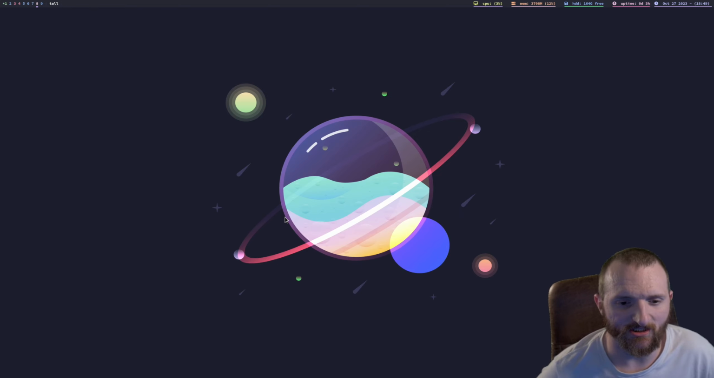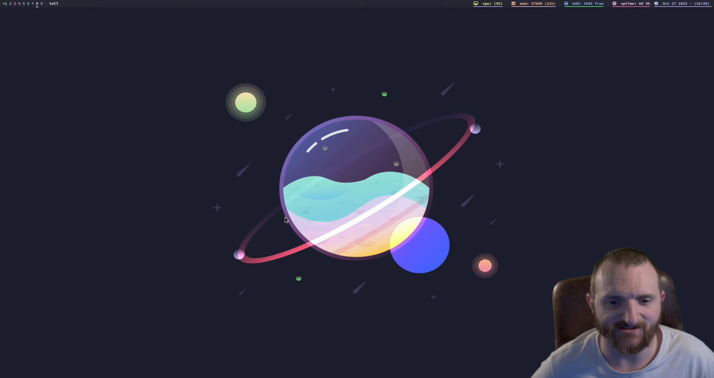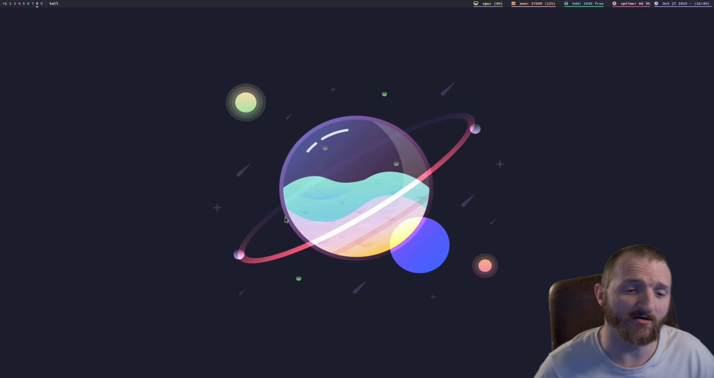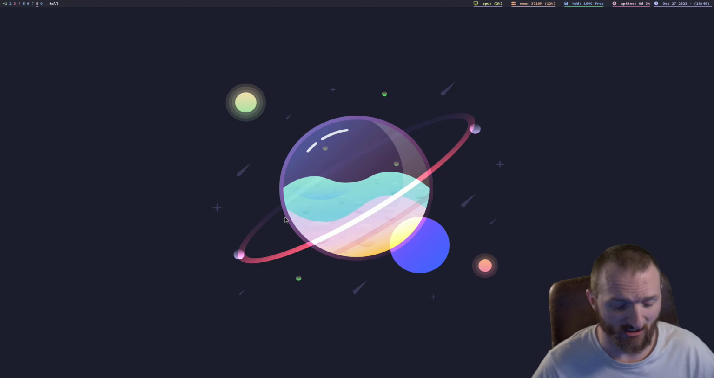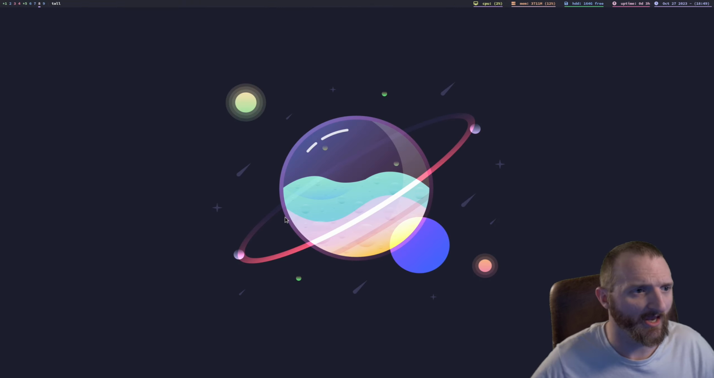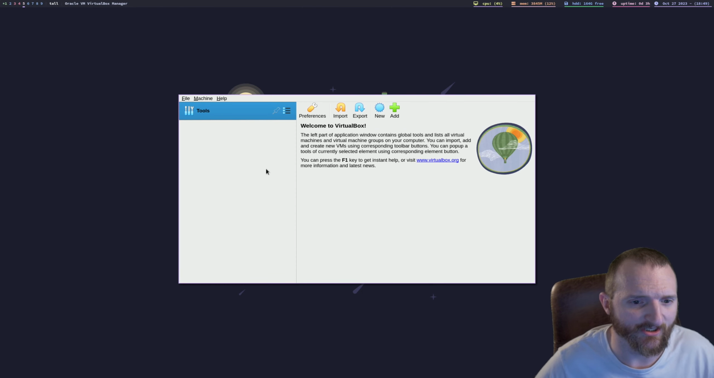The first virtual machine that we're going to talk about today is VirtualBox. VirtualBox has been around forever. It's Oracle's product, and this is the virtual machine that is cross-platform. I'm not 100% sure if it works on Mac, but I do know it works on Windows, and of course it works here on Linux. So let me open up VirtualBox. When you launch VirtualBox, you're going to get a little dialog box, and what you need to do is click New.